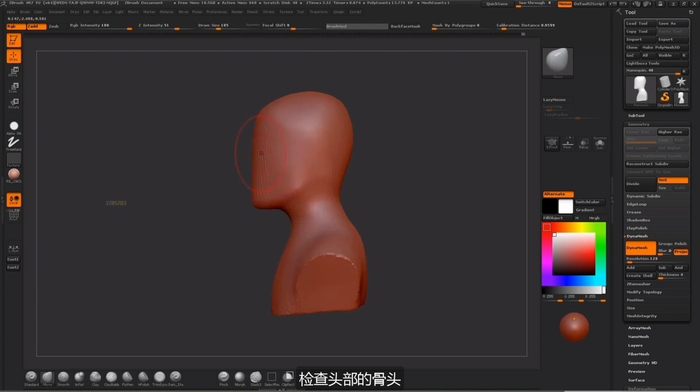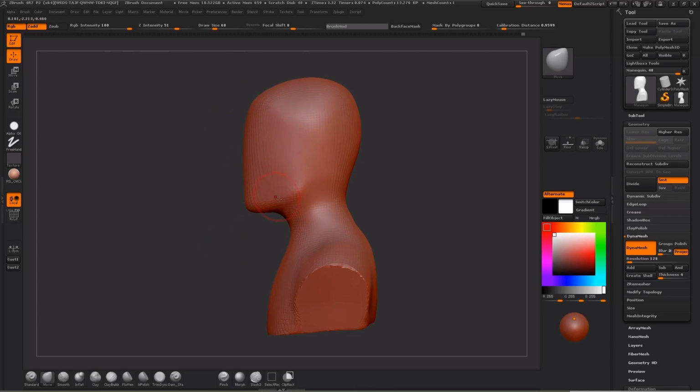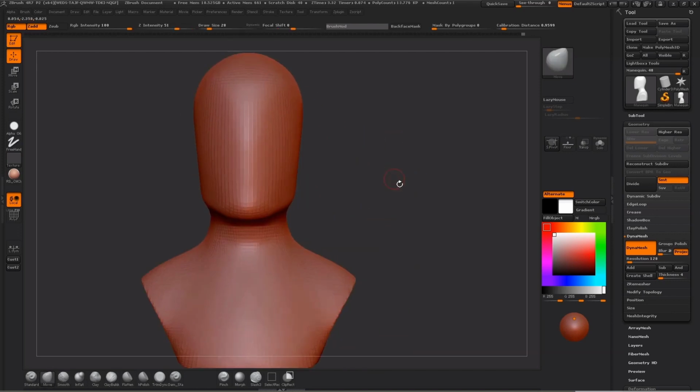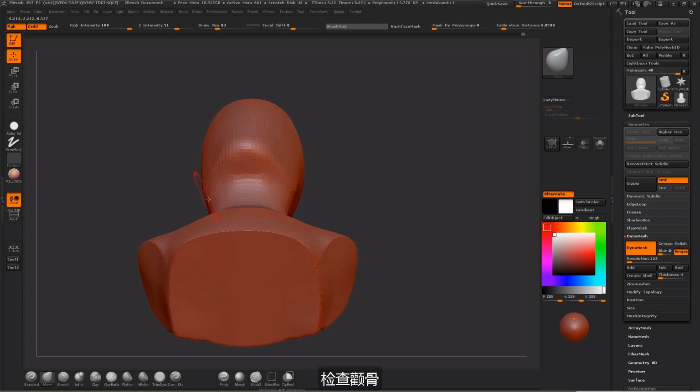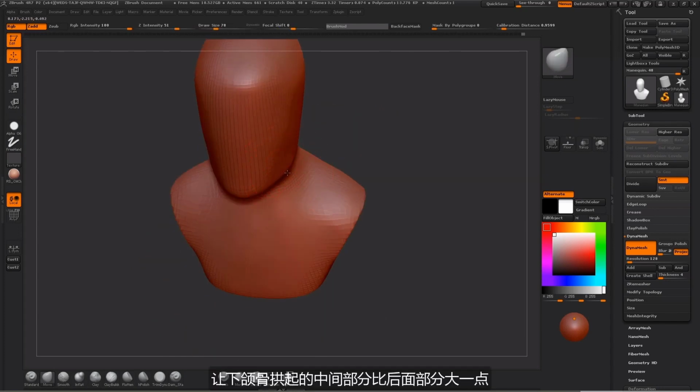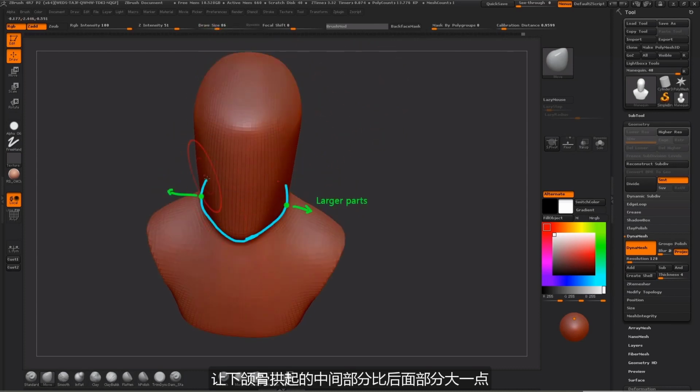Checking the front of the head and changing the shape, bringing the forehead to the front. Checking my jaw. As you can notice, I am leaving the middle part of the arch of the mandible larger than the back parts.